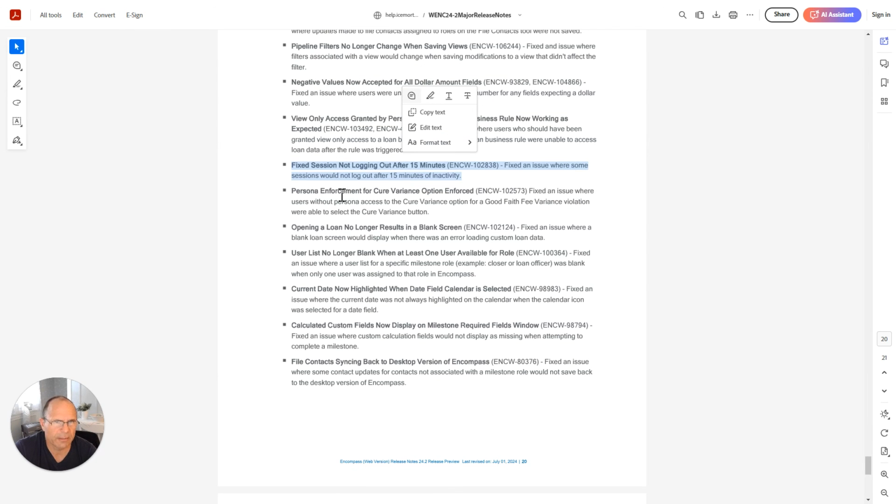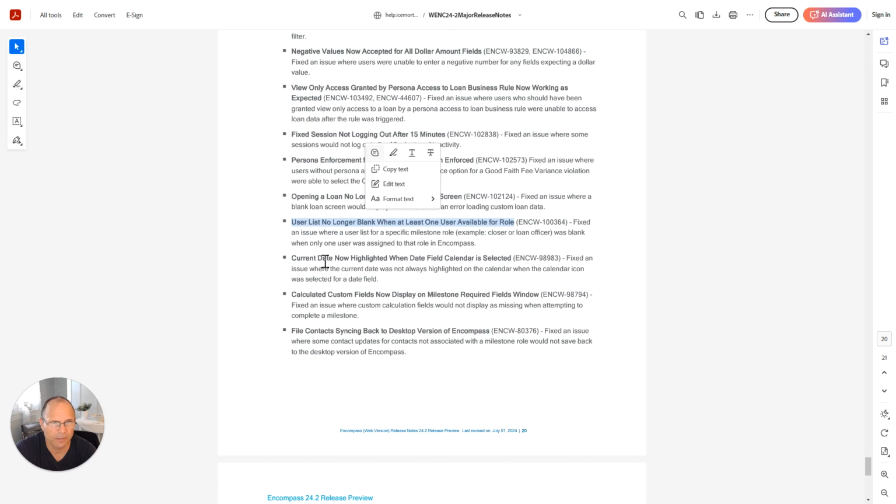Persona enforcement for cure variance option is enforced. That means business rules are now working properly for that. Opening a loan no longer results in a blank screen. I've seen that, and that sucked. Thanks for fixing that, ICE. User list no longer blank when at least one user is available for role. Okay, that sounds like a bug.